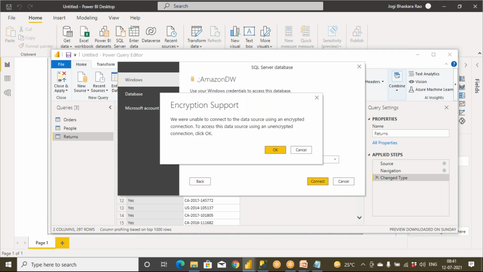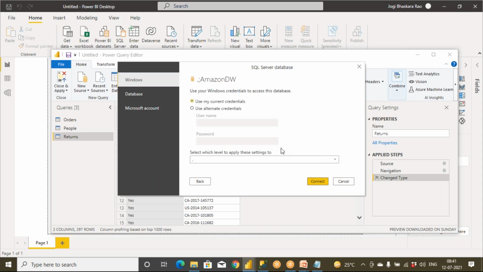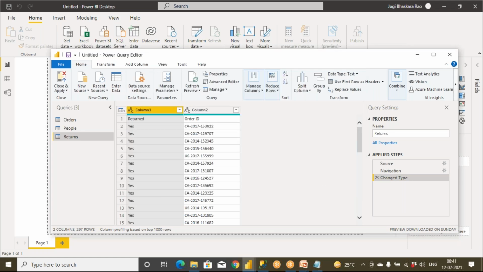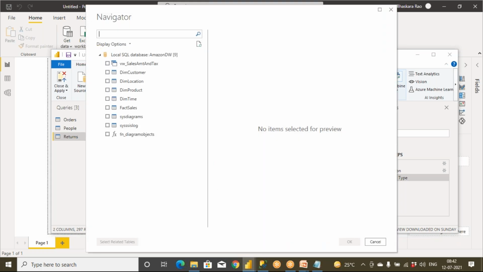I am trying to. So we were not able to connect. That is fine. I don't mind. It is loading the data from where? It is loading the data from the SQL Server database. I wanted to take the dim customer table, dim location table, dim product table, right? So I would like to take all the tables from the data warehouse or from the SQL Server simply, right?